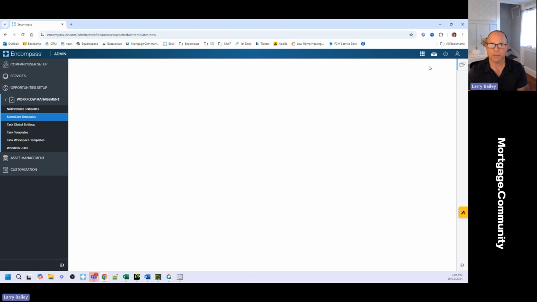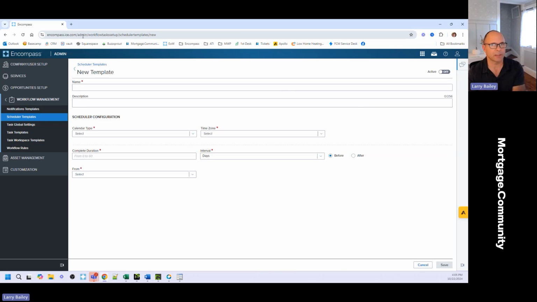So when we look at scheduler itself, of course, I'm always going to tell you to go to encompass.ice.com, by the way, to access Encompass web settings. You can go through desktop, but quite honestly, the ability to have the waffle up here is much better for me. Plus, I always want to make sure you remember that under the customization, of course, you cannot edit your web-based custom forms through desktop. You can only do that through encompass.ice.com.